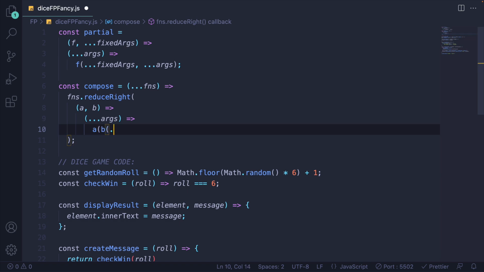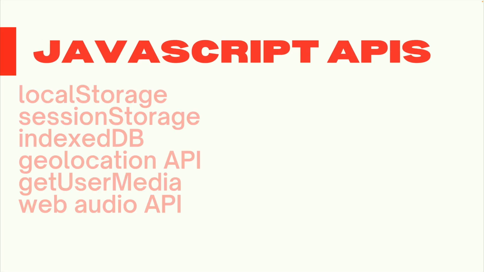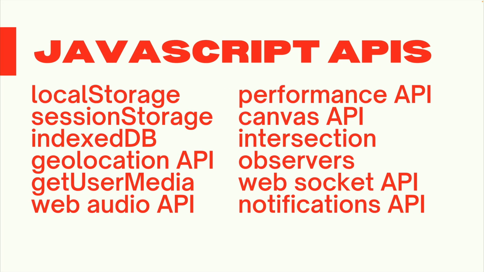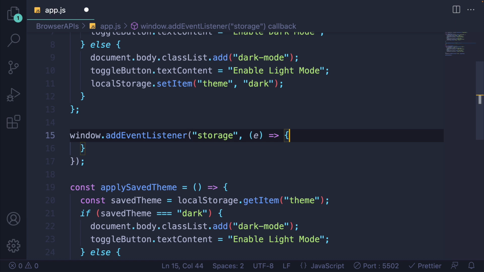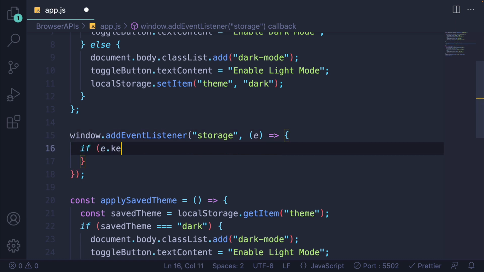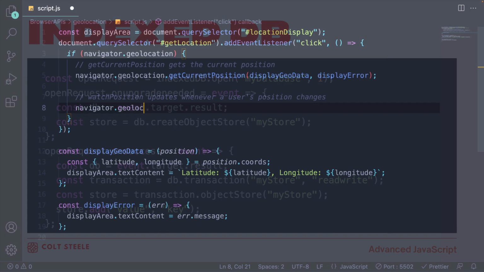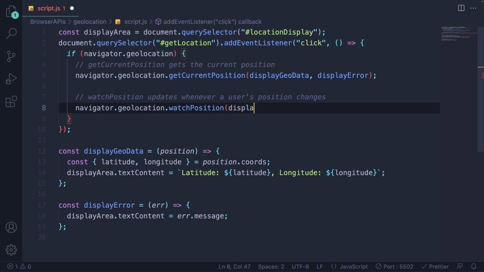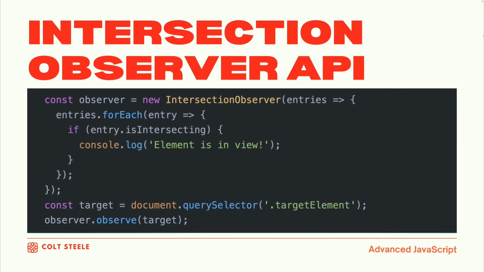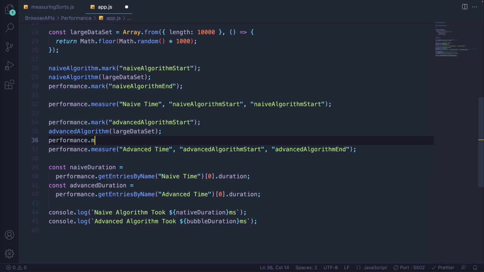Then we talk about a lot of the built-in JavaScript APIs that I just don't really have time to cover in my other courses. They're really useful and can be very, very important to know, ranging from things like local storage and session storage and IndexedDB, geolocation APIs, the Get User Media API to access webcams and microphones, my favorite, which is intersection observers. I show how to use those for lazy loading and for basically tracking when somebody is viewing content on the screen.